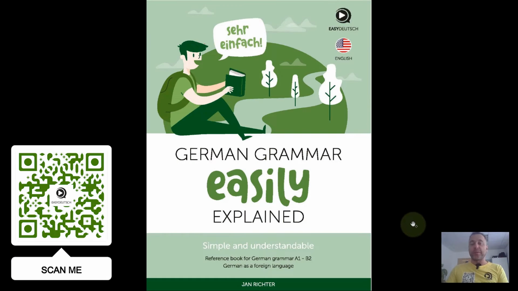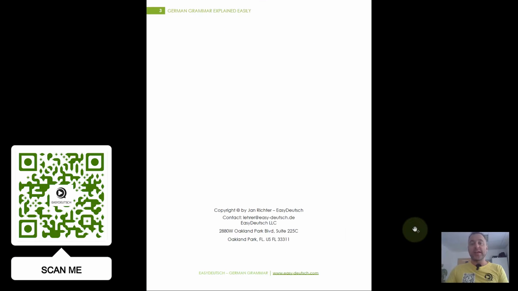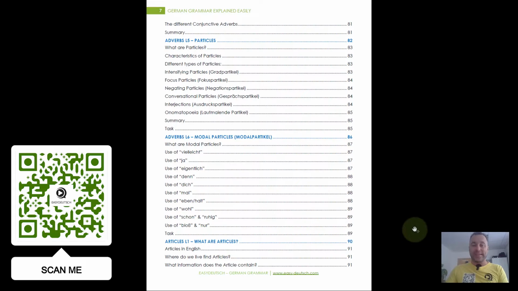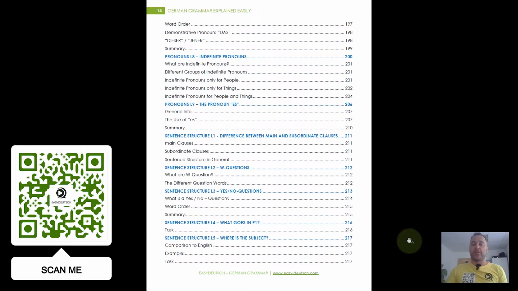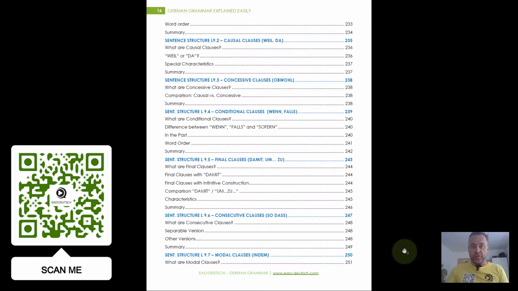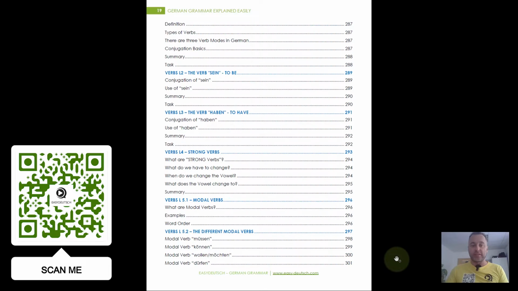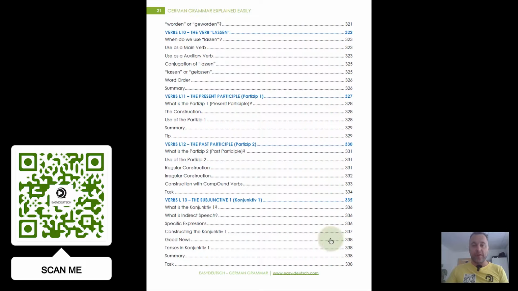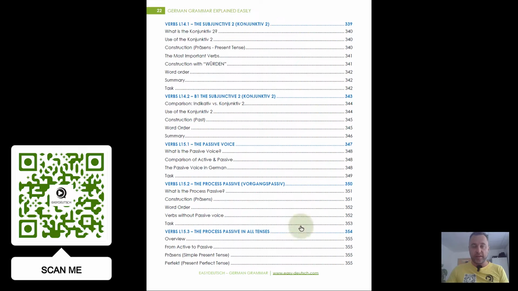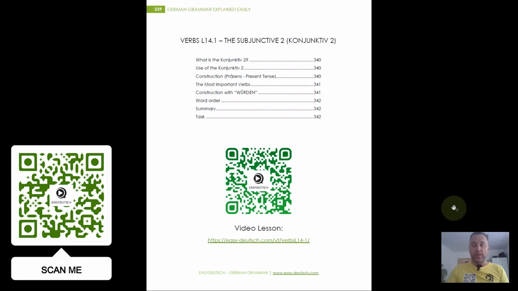So let's switch. So we're here now in my ebook, German Grammar Explained Easily. Today's topic is Konjunktiv 2 and on the beginner level, so an A2 level, because Konjunktiv 2 is actually kind of a topic that can be used in more easy parts and also in the more complicated, more advanced parts of the language. So let's jump right there.